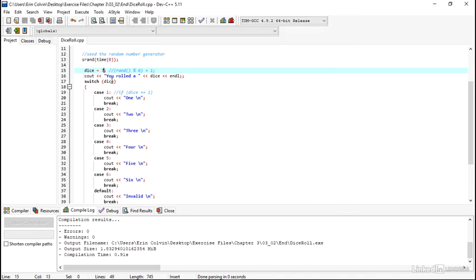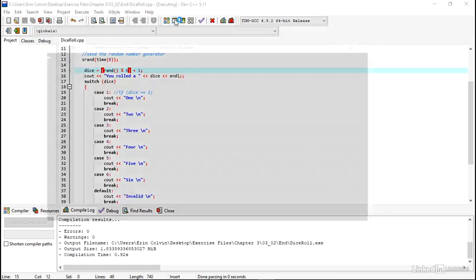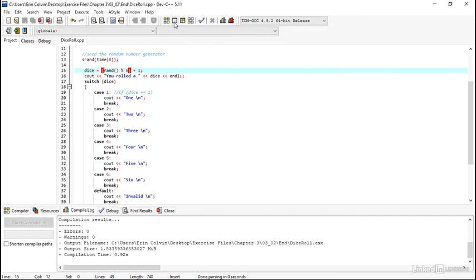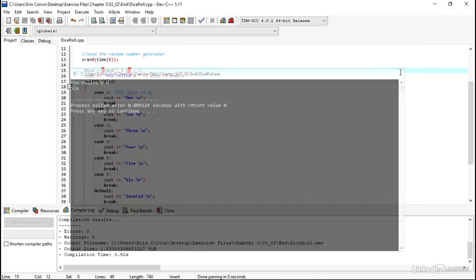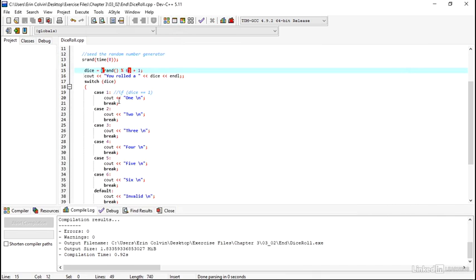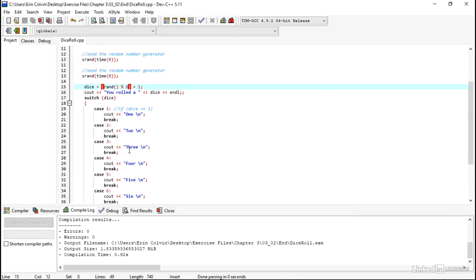Looks pretty good. Let's give it a chance on the random number generator. So this time I rolled a 1. Then I rolled a 2. Then I rolled a 2. Now I've rolled a 6. So it has successfully matched the cases as I've needed them for my dice.